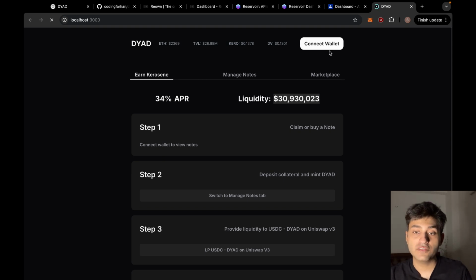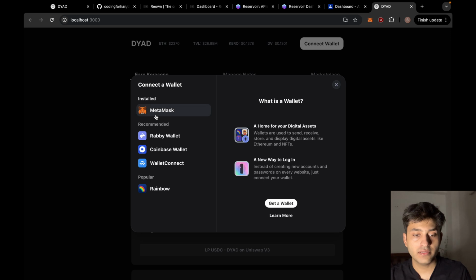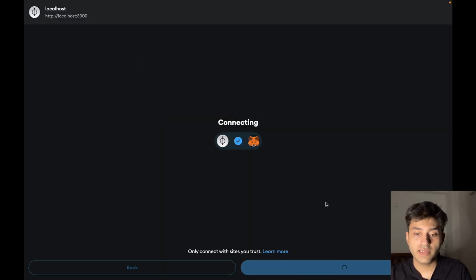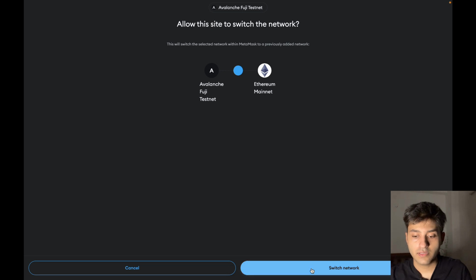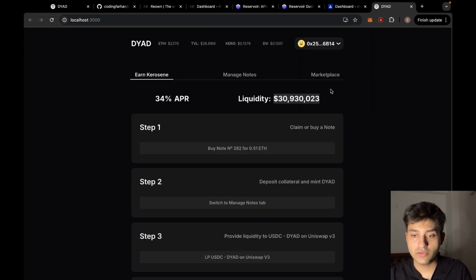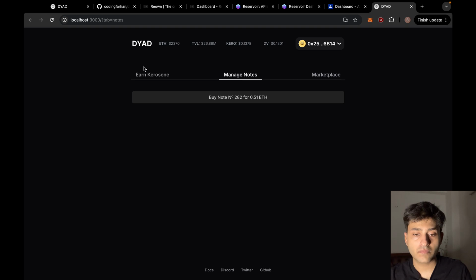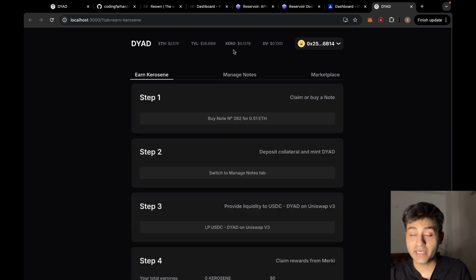We can also access features like connect wallet, which allows us to connect our wallet to this application. Let's use MetaMask. Okay, let's go ahead and connect. It's asking us to switch to Ethereum mainnet, and boom, we are now able to access the application without any problems, and we can go ahead and start making changes to the application as well.